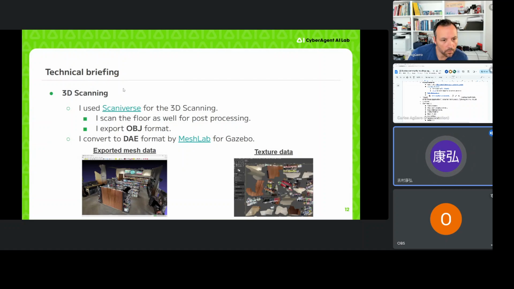Next, I explain the technical briefing of this tool. At first, I explain 3D scanning. This time, I use Scaniverse for 3D scanning. And I scan the floor as well for post-processing. And I export the object format. Next step, I convert from object format to DAE format.